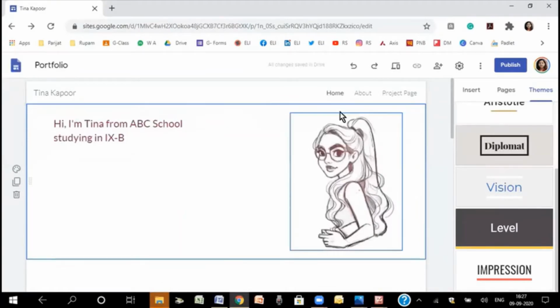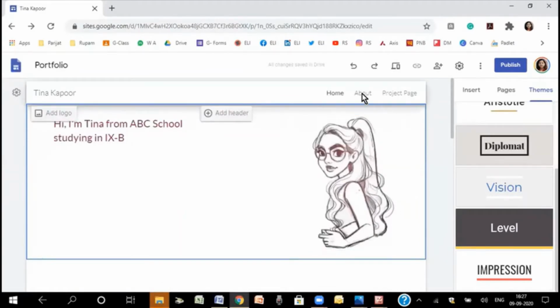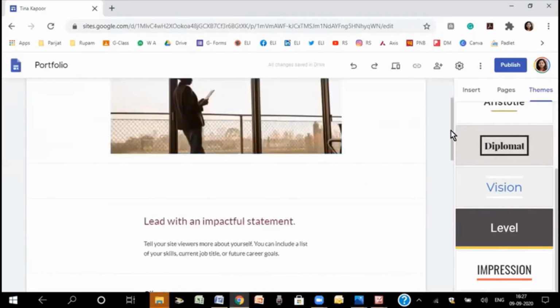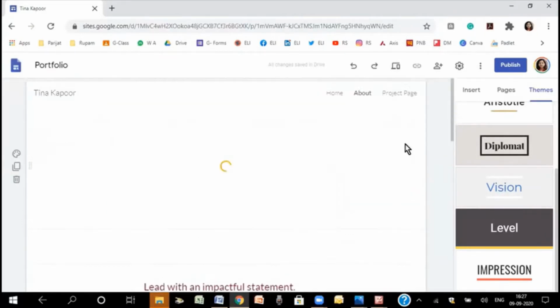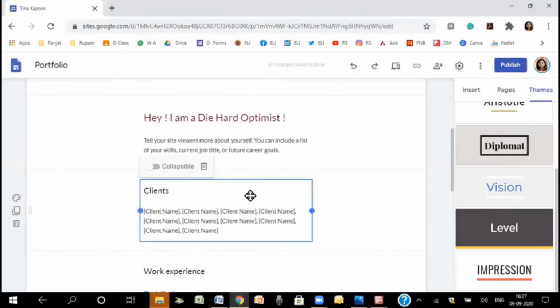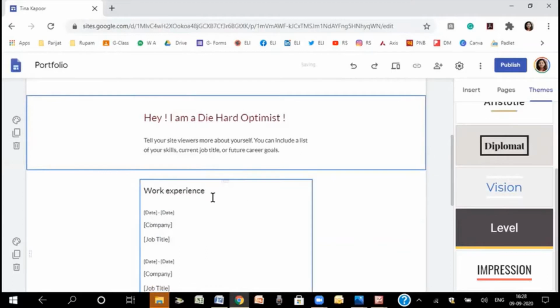As we move further, there is a section which is about. So here you can see the child can upload any image over here. It could be a family pic as well. Here let it be an impactful statement about the child. Maybe the child wants to write, hey, I am a die-hard optimist, and then more details about it. All other options, whichever are not needed, can be deleted.